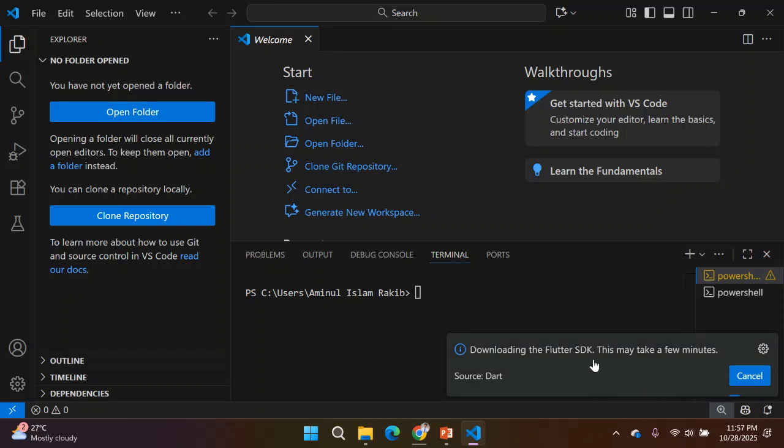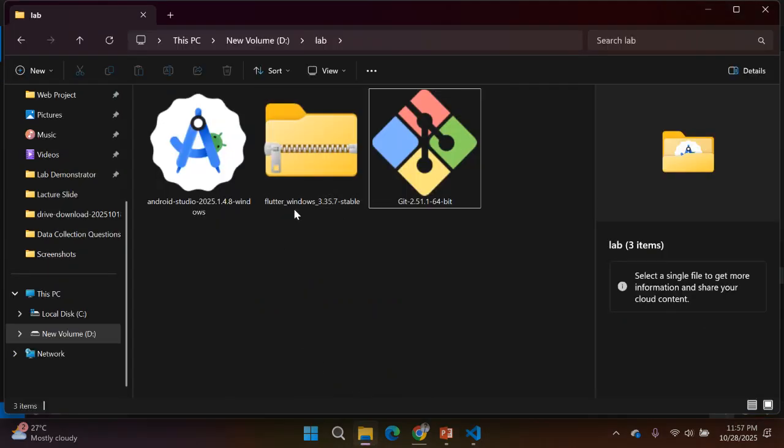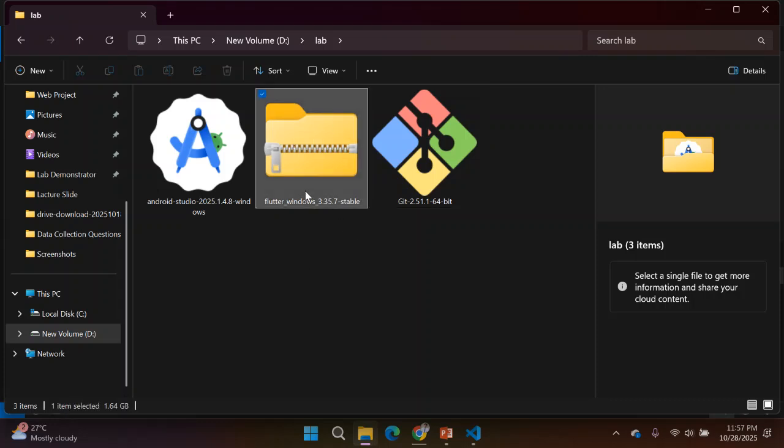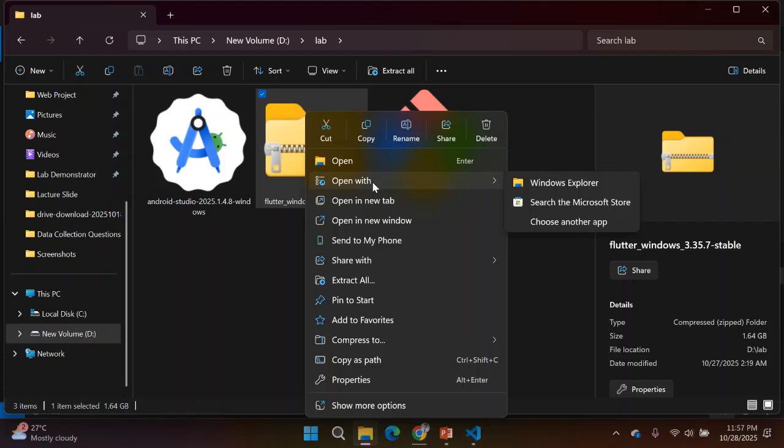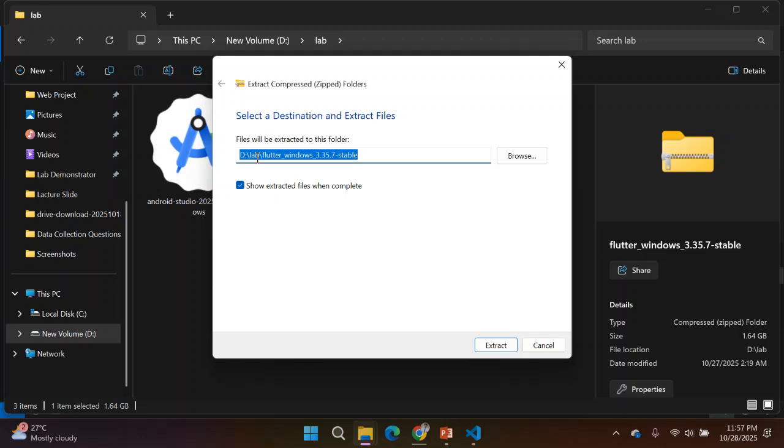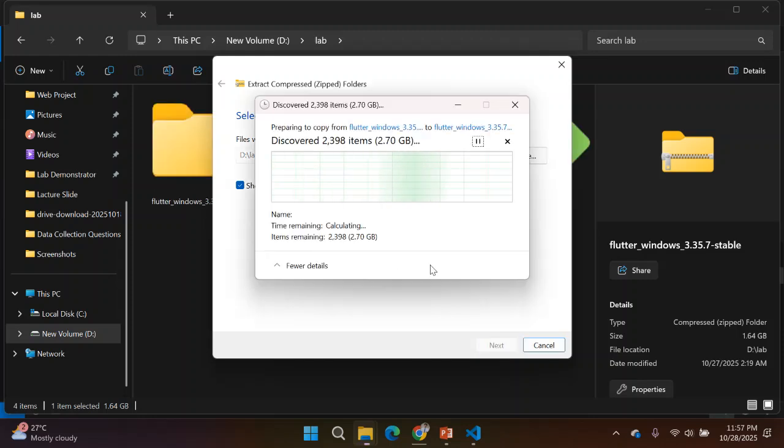On my side, it takes a very long time because it is a big project. So I'm simply going to open the folder here. I already downloaded the zip folder. Simply click here and then Extract All. You can check this is the path. Extract here. It will take a little bit of time when you are extracting the file. It is almost 2.85 GB.